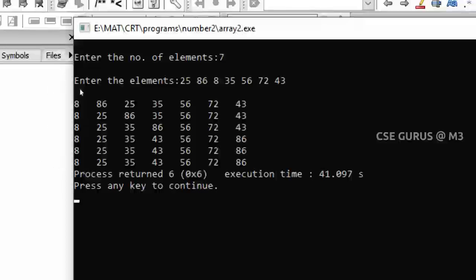In the first pass you can see 8 is the smallest, 8 is kept. The remaining elements, 86, 25, are unsorted. In the next pass, in the second line, 8, 25, 86, 35, 56, 72, what is the smallest? 25, of course, kept here. From the next one, what is the smallest? 35, you can see here. Next 4 elements, what is the smallest? 43 here. Next 3 elements, 56, 72, 86: 56 is smallest, and of 72, 86, 72 is smallest.